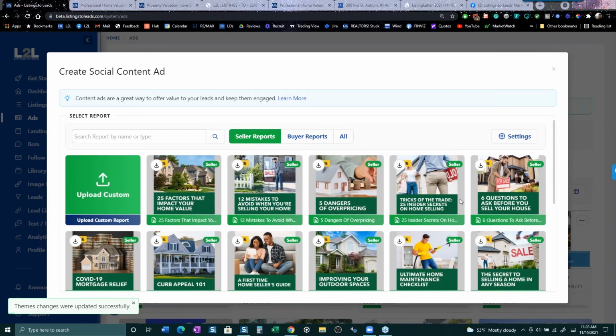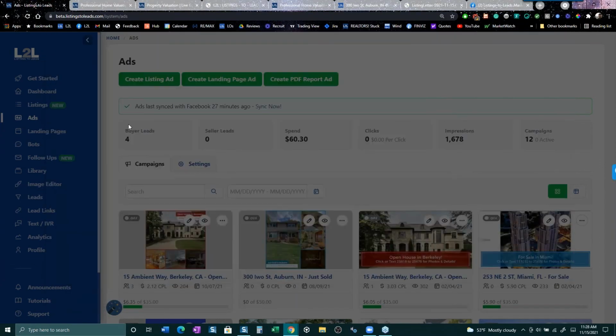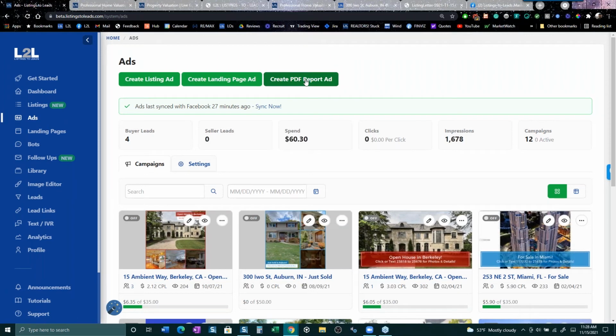My create listing ad won't allow me to click OK for create landing page ad. Where are your ebooks located? They are right here. Just click ads and click create PDF report ad. And the other question, you're saying that these buttons here aren't working. These ones that I'm clicking, create ad, like when you click on them, they're not working.